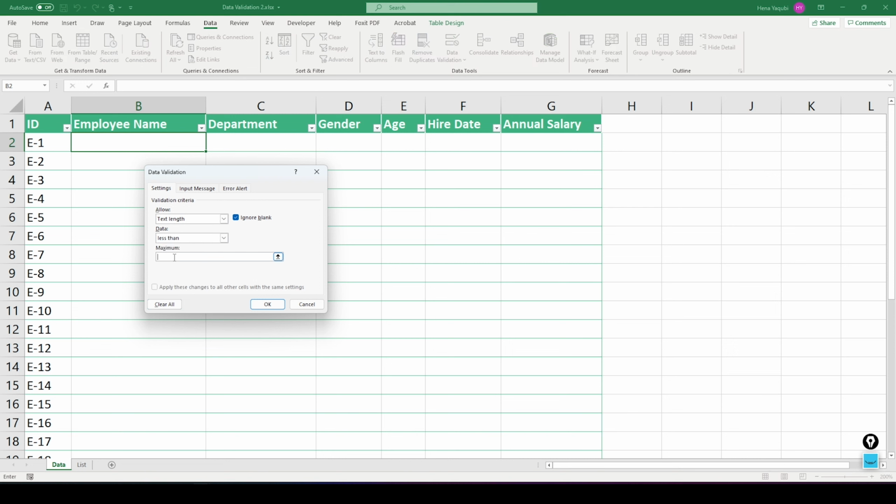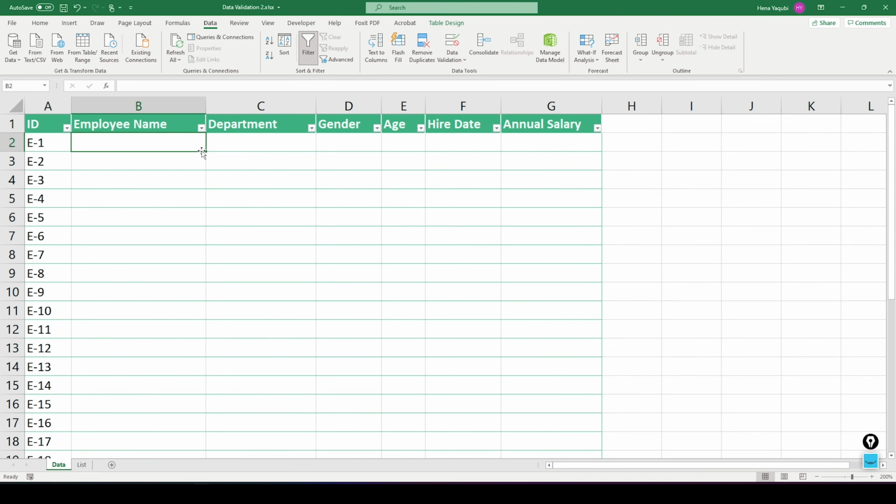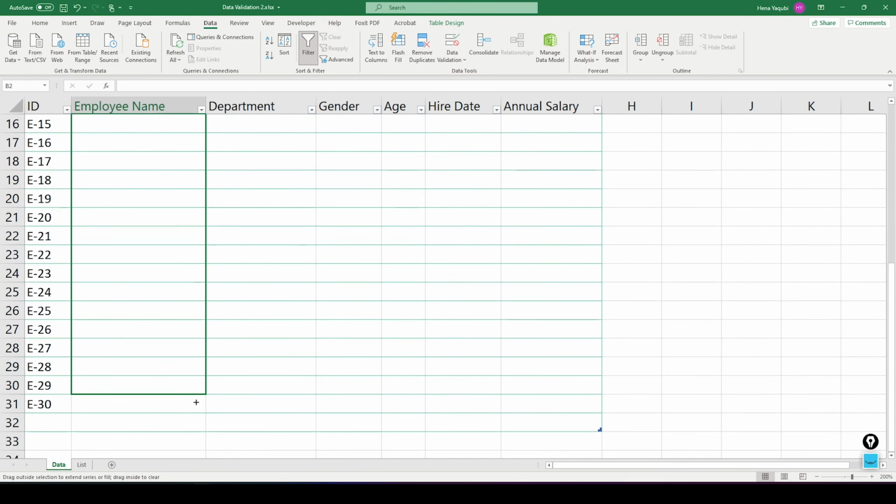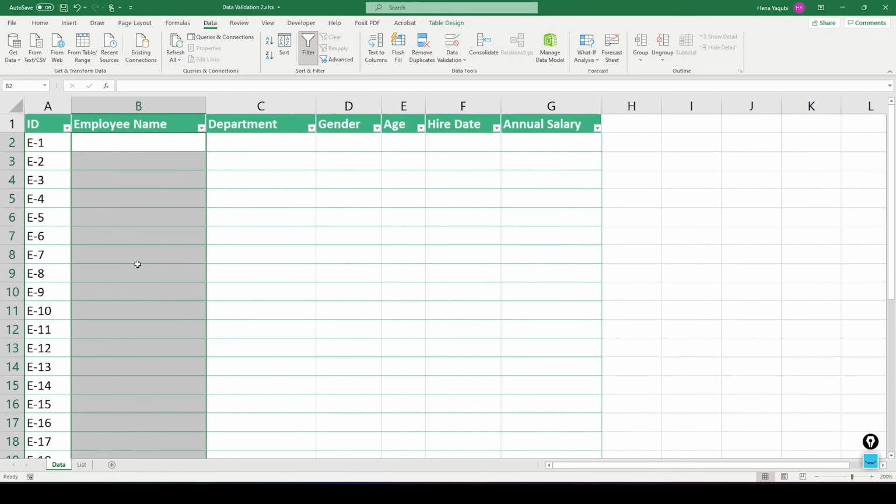Here I have to write down a number. I want the number to be 20. What I did here is that I set a rule that this cell is restricted and I am only allowed to enter data in this cell that has a length of less than 20 characters. Let's click OK here. Now let's copy this cell to all of these cells below here, because I want this validation to be applied to all of these cells.